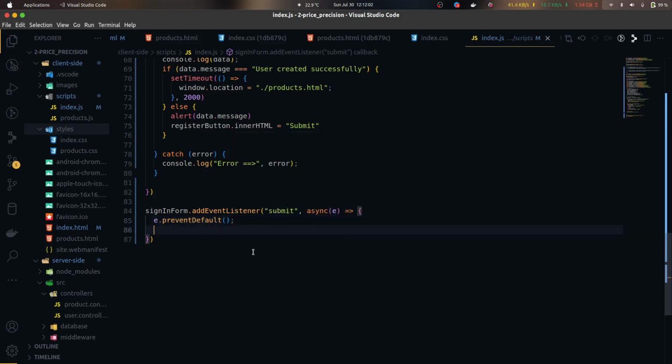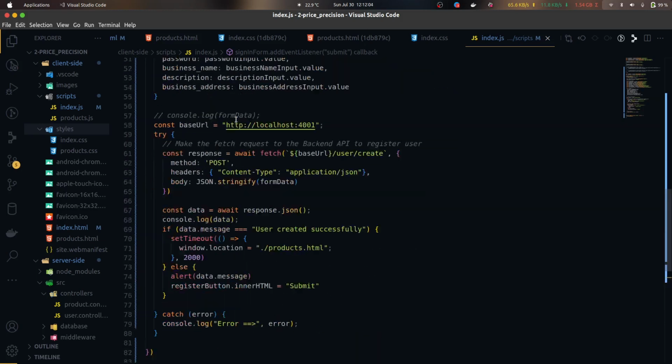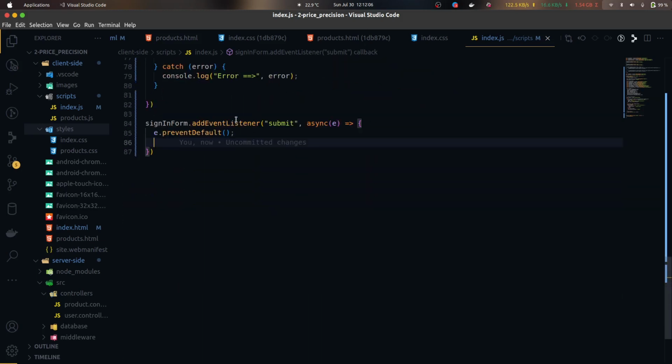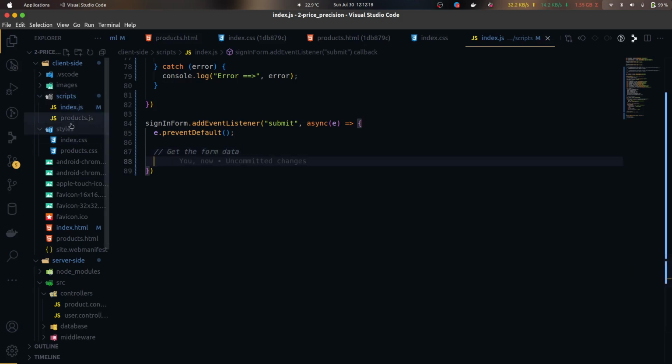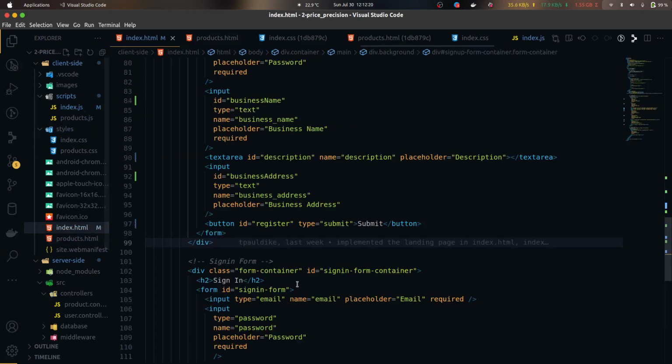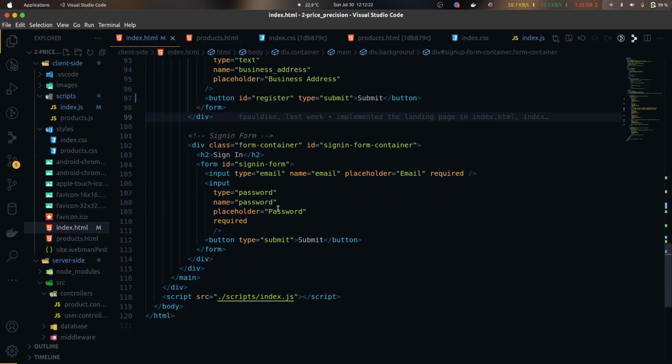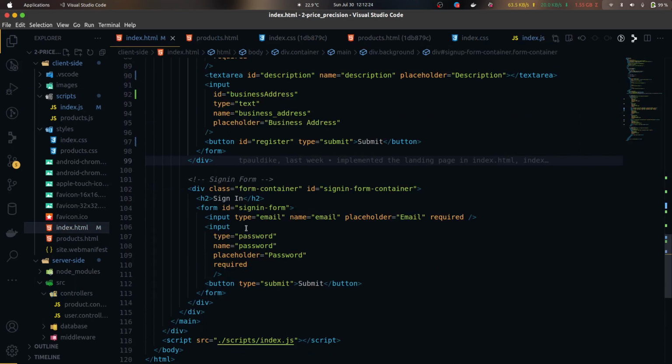So I'm just going to prevent the default function of the submit. The next thing I want to do now is to get the form data here. Okay, so now let's go back to our index.html. Where is the sign up form? Okay, so inside the sign up we have the email and the password.